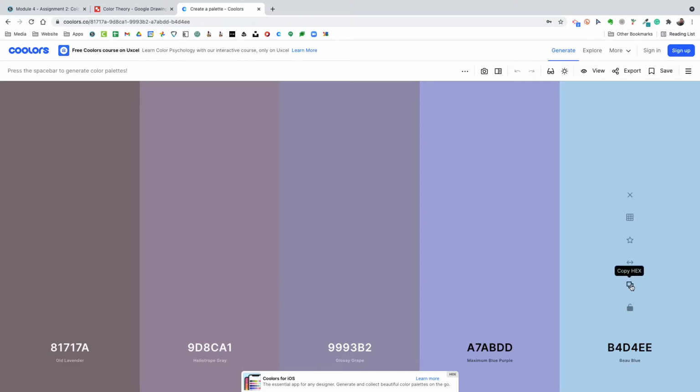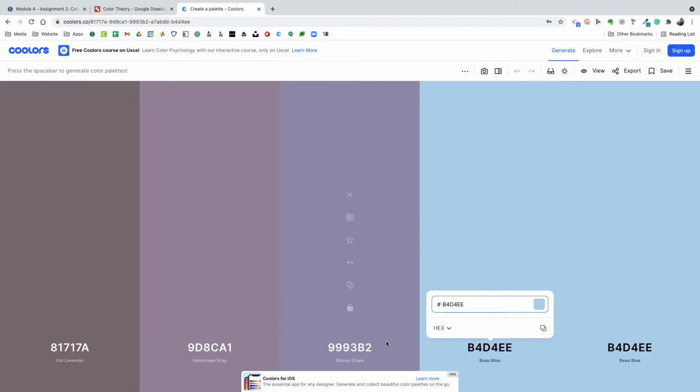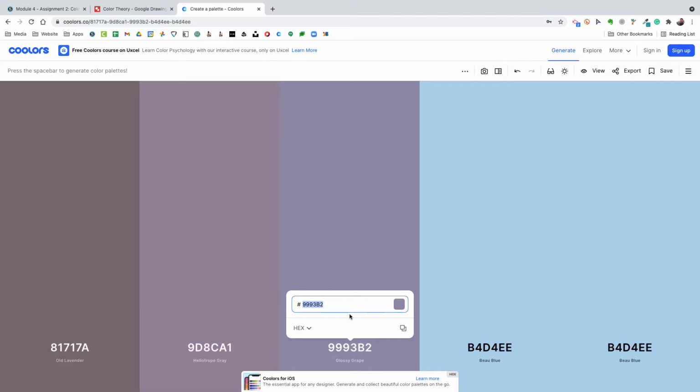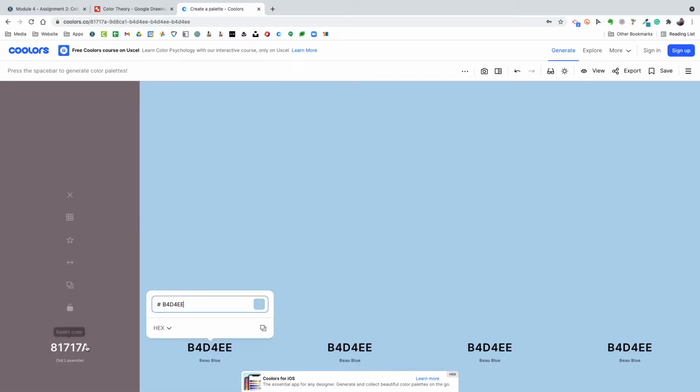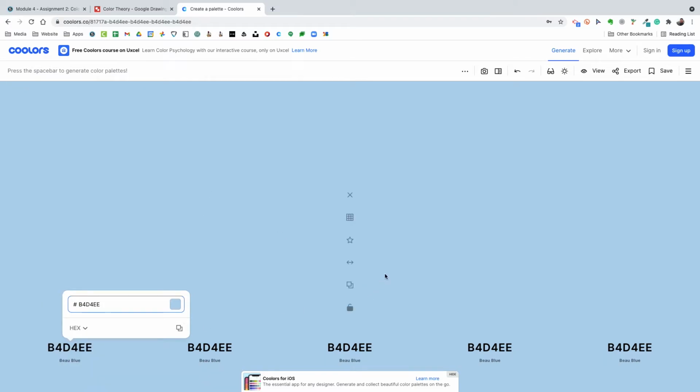I'm going to select Copy Hex. Hex is like the color code. So I'm going to copy that, and I'm going to paste it into each of these by selecting the hex code right here and pasting. That's Control V, or Command V if you're on a Mac. And voila, now I've got the same color across the board.